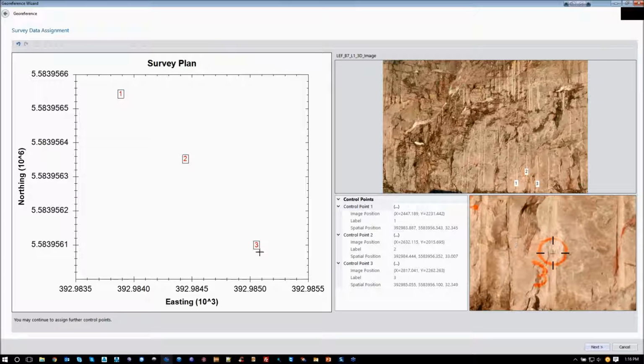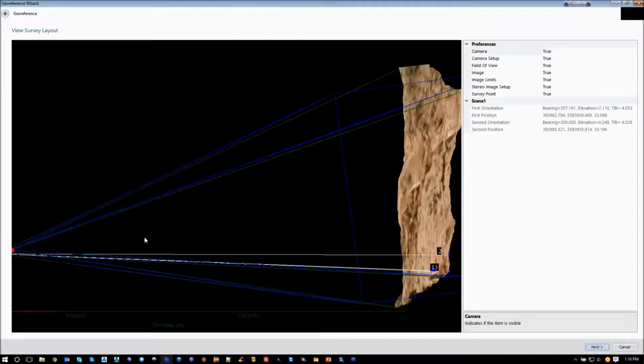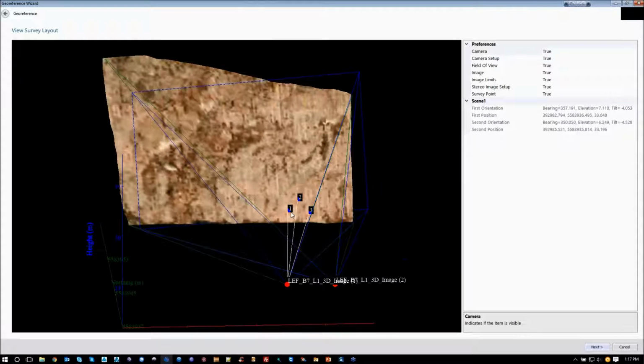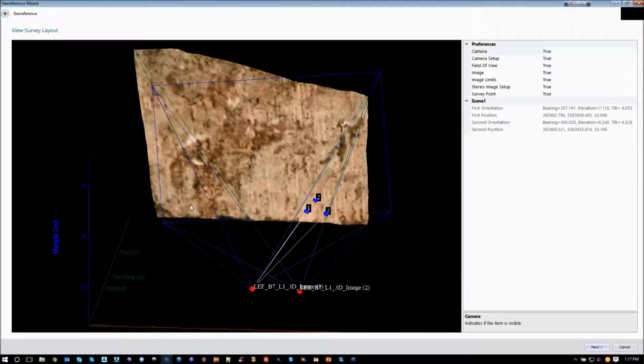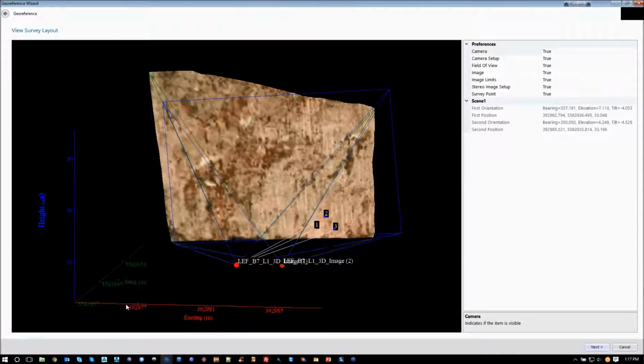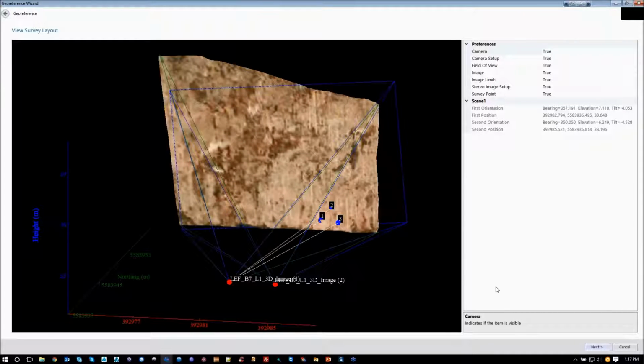Readjust. And now that I've entered in all my survey points, you see they appear on here. They have appeared in here. And then I hit next. And now it's going to show me a summary of what I've done. Based on the position of these 3 survey points, it shows me where the image is, where the camera locations were located, and the actual easting and northing and elevation of the deposit, of the images you took.